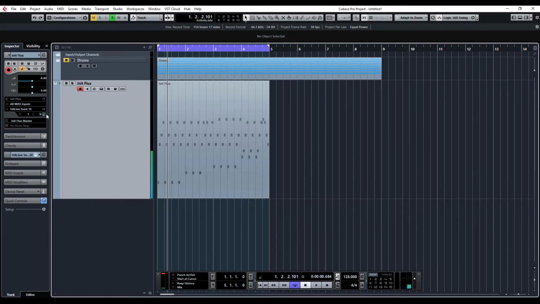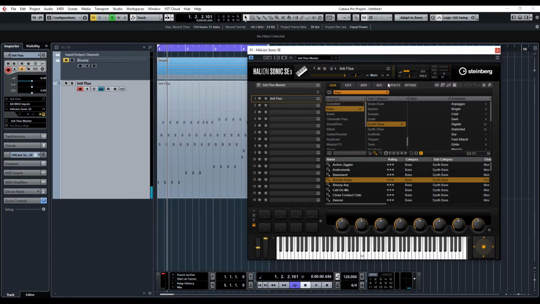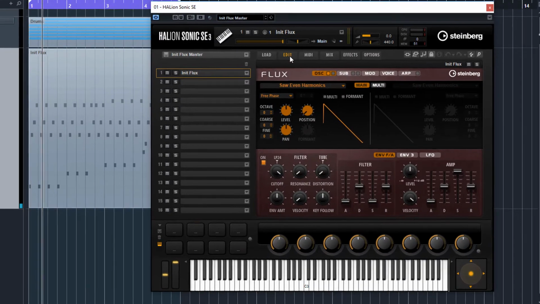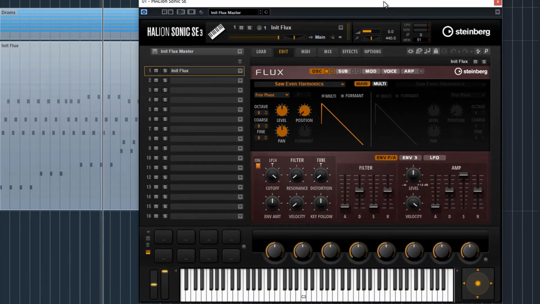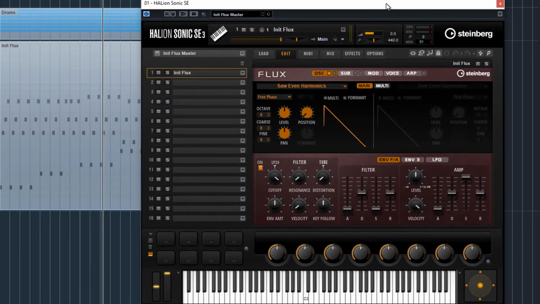So there you go. Now all I've done is I've initialized Flux. So I've basically just created a single saw wave. There is an initialized preset in there, but I've just created my own. So it's just a single saw wave. So if we just listen to that, we're just using one oscillator, and that's it. So let's try and create this into a little bit more of an exciting patch.